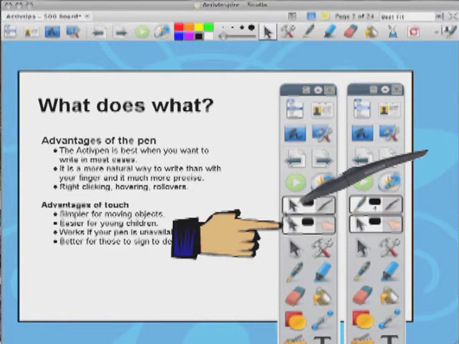Now one thing you might notice is the color palette and thickness are gone from the tool palette. To change a color or thickness, you click right here where the color is, and a small window is going to appear where you can see the color and the thickness, and you'll see this here in a second.